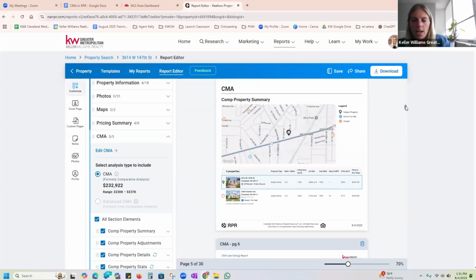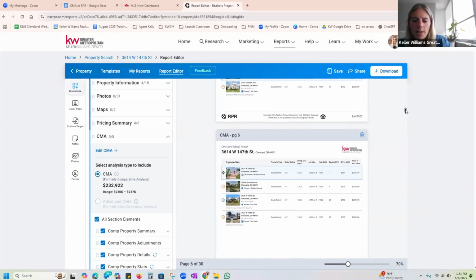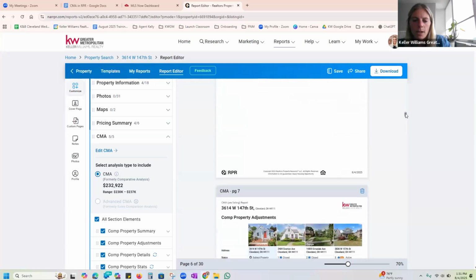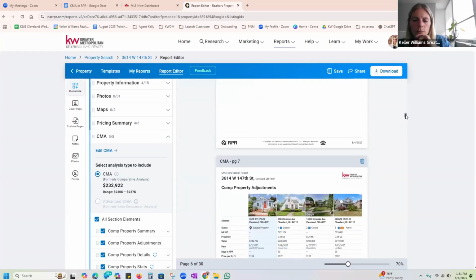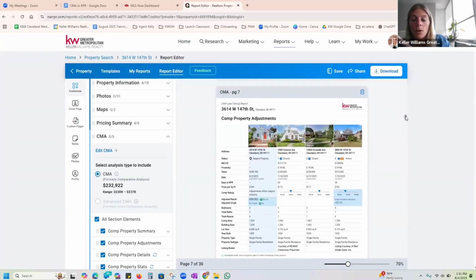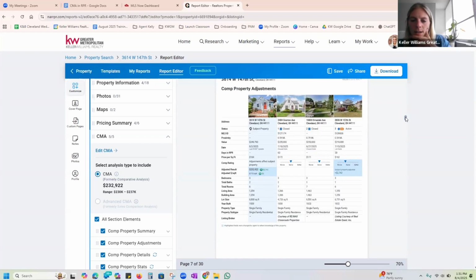Cool. And then again, it lists the comps that we chose for this property. And so just going over those with your clients, showing them side by side so that your client sees why you chose the comps that you did and the benefit behind it.